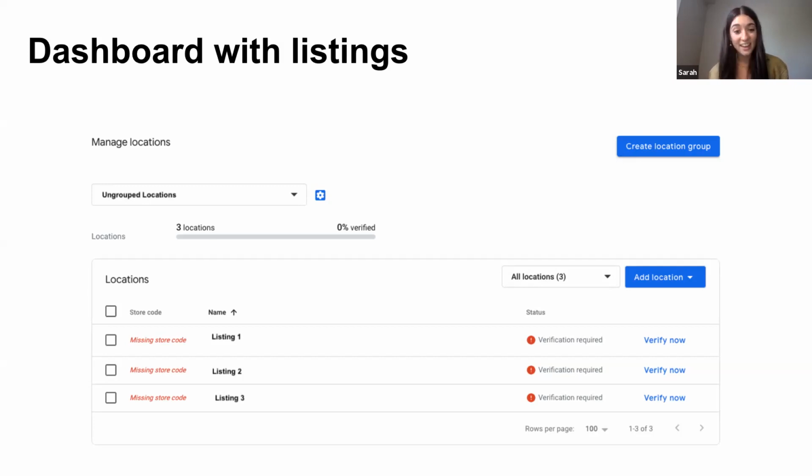Listings that you've claimed may be quickly verifiable through email or phone, but you'll also have that postcard option. And then listings that you are given access to, perhaps from a practice administrator or a marketing agency that was working on them before, you might not have to verify them at all, and they'll already be verified previously. So if you can get that to happen, that is the most ideal scenario.